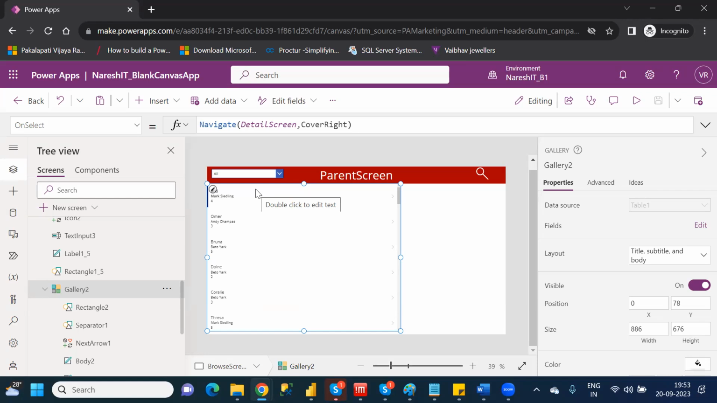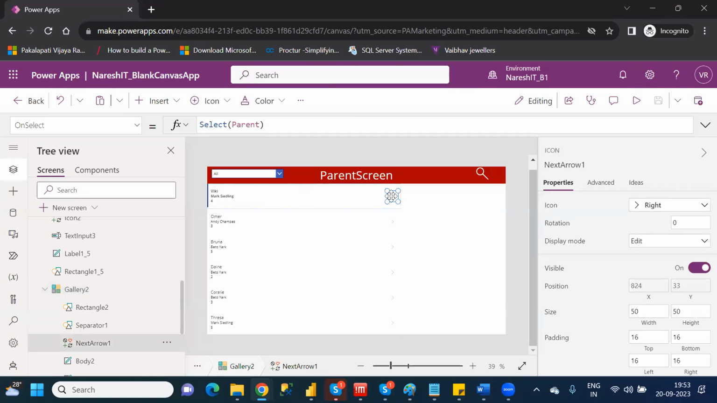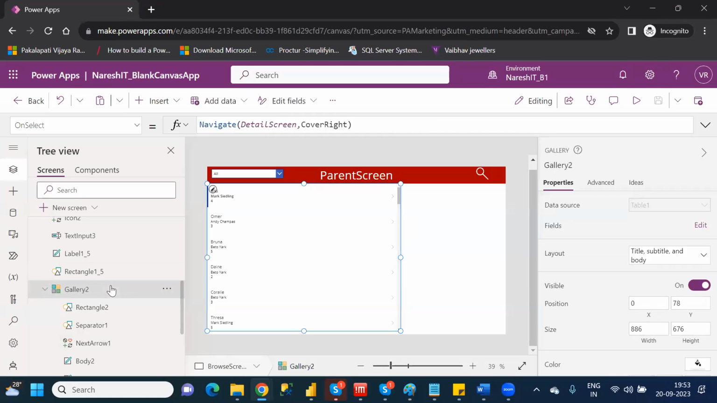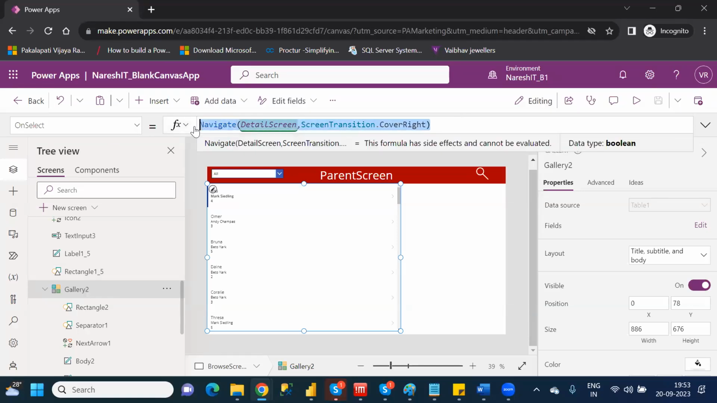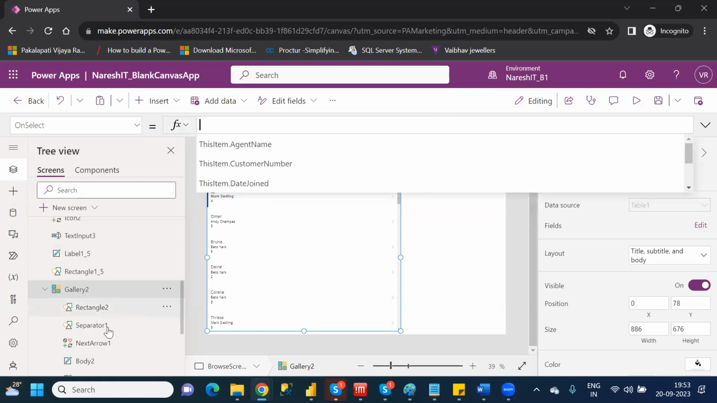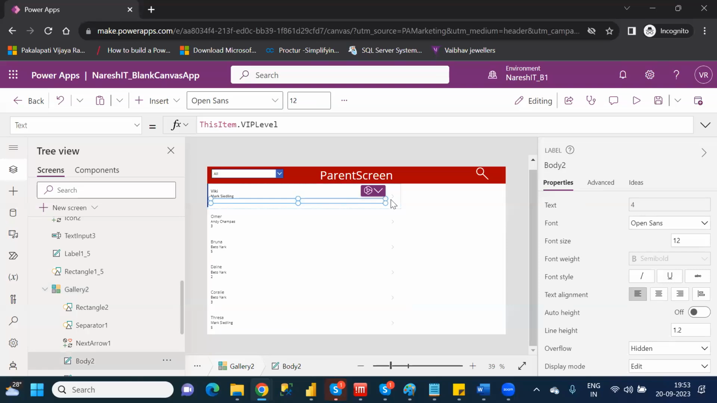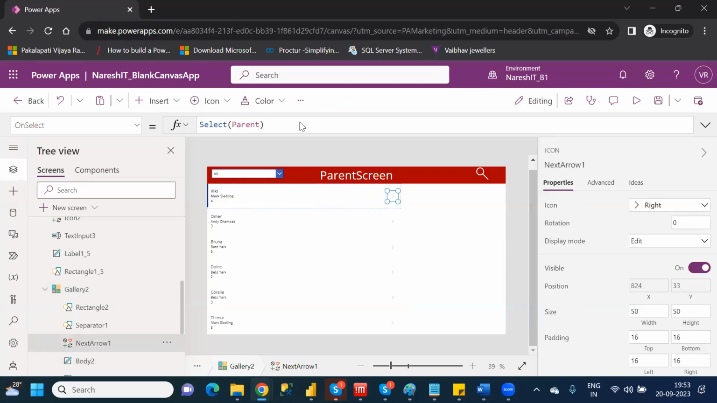Then what you have to do in that particular gallery, in which part you want to enable that option, you have to select it first. Suppose only for this particular one, then what you have to do in on select? You don't want to write it, you can delete this one. In the on select, go to, like this is the icon, right? For this icon, you can apply this one. Then what will happen? Whenever you click on this particular part, only at that time it will navigate, not for the complete gallery screen.